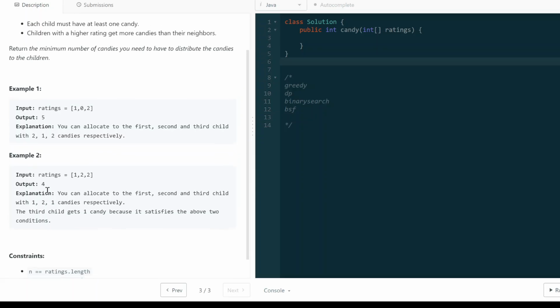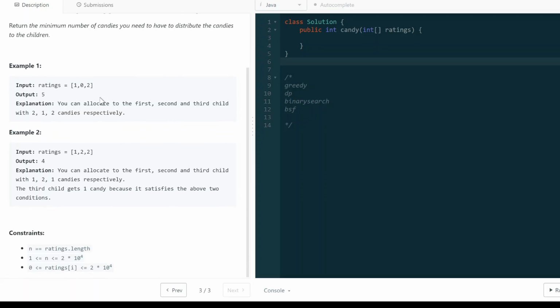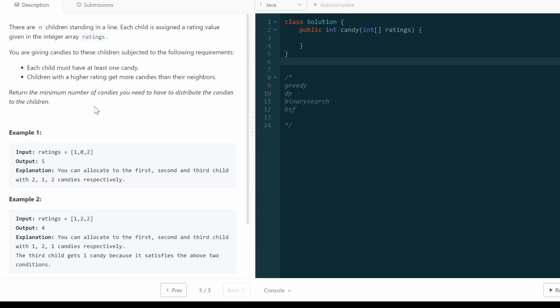Is it? Even if I don't know, like if you see here, we have to just make sure the students with a higher rating will get more candies, either from its left neighbor or the right neighbor. I mean, it just looks like a greedy. It's not like binary search or DP.